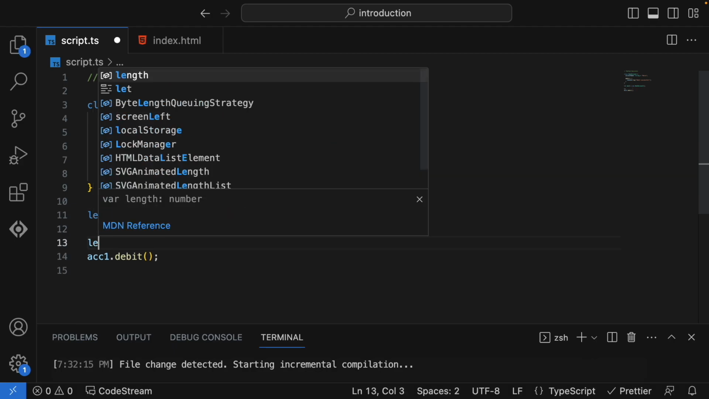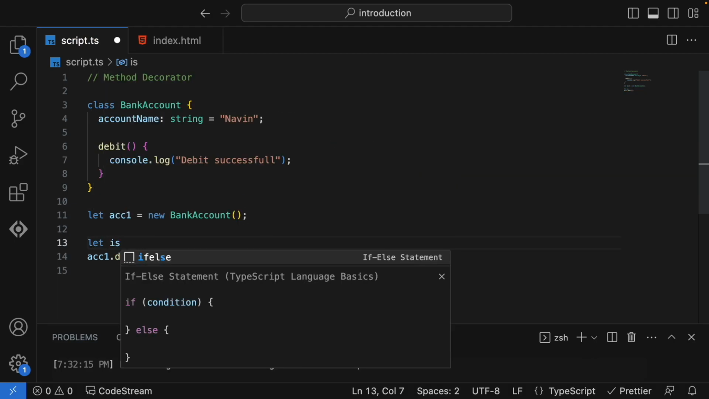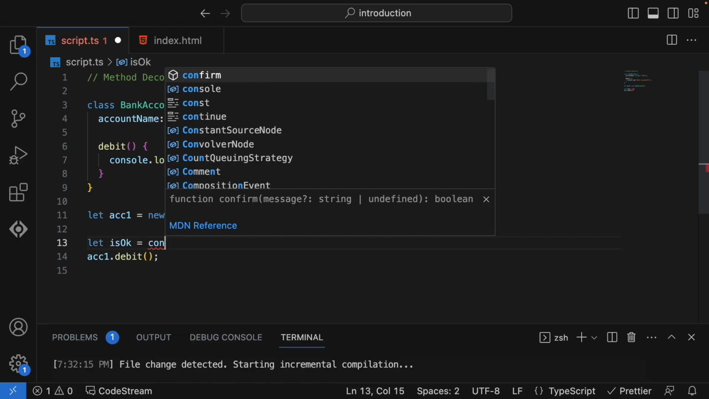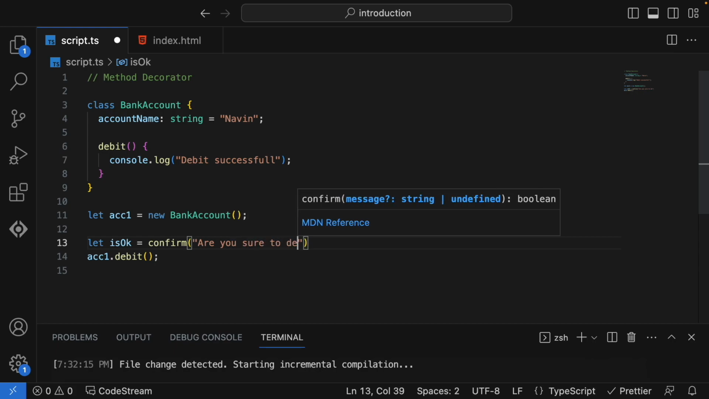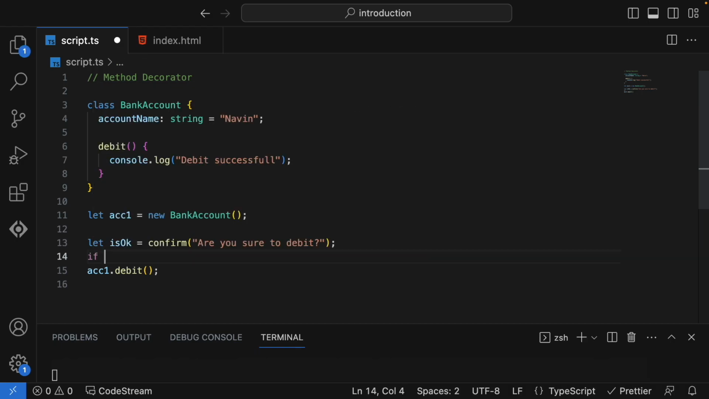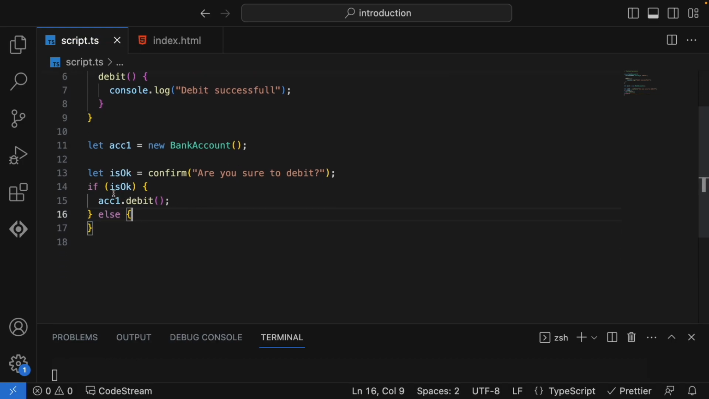So we need to write a manual confirmation, like is okay. And here I'll try to take a confirmation from a user screen, like are you sure to debit. As soon as I get the output out of it, it will say is okay or not based upon the user confirmation. Then we'll decide to execute or not do anything. It's super simple. If the user says yes, only then the debit will happen, otherwise it will not.